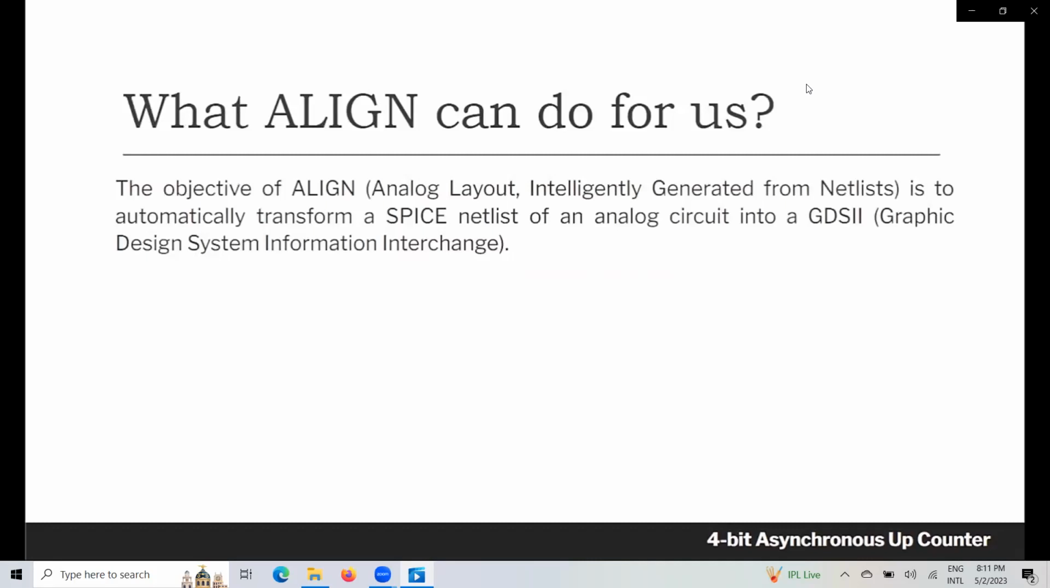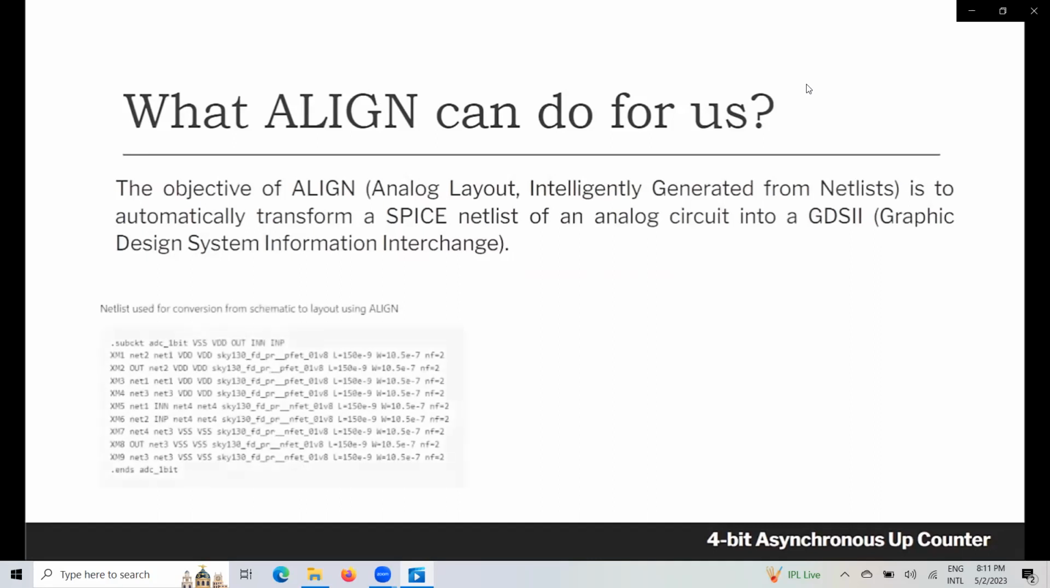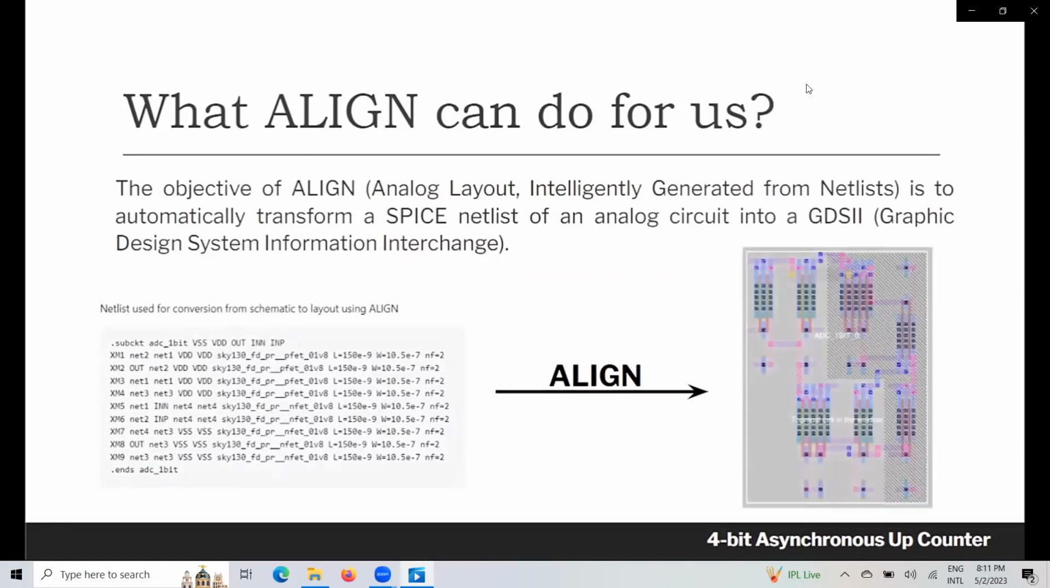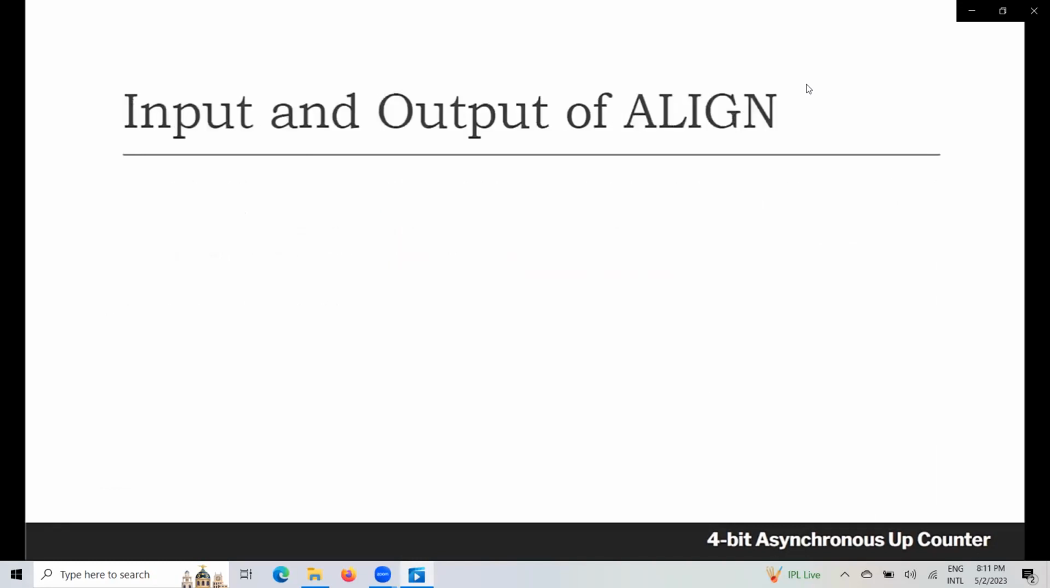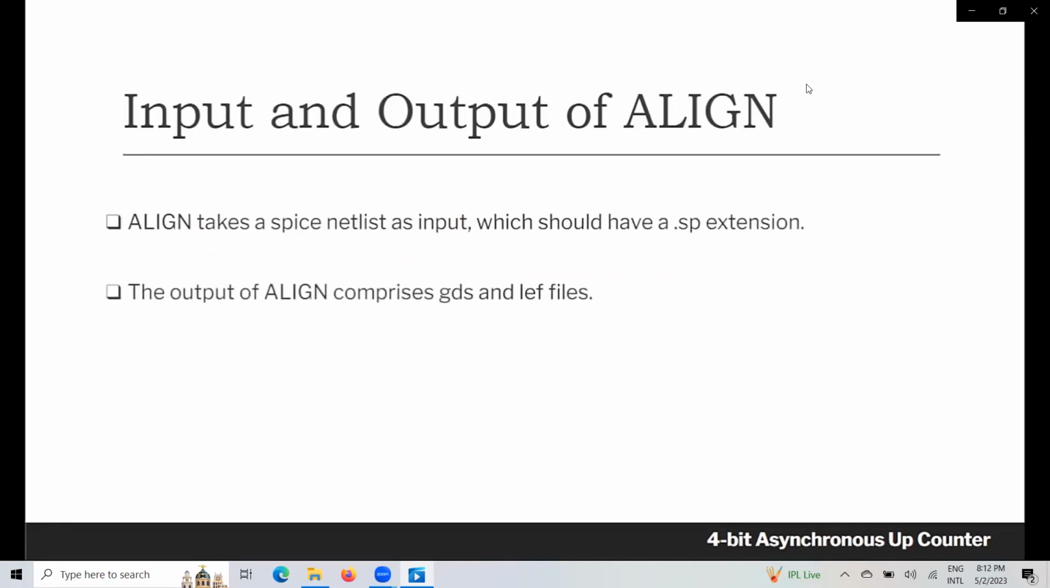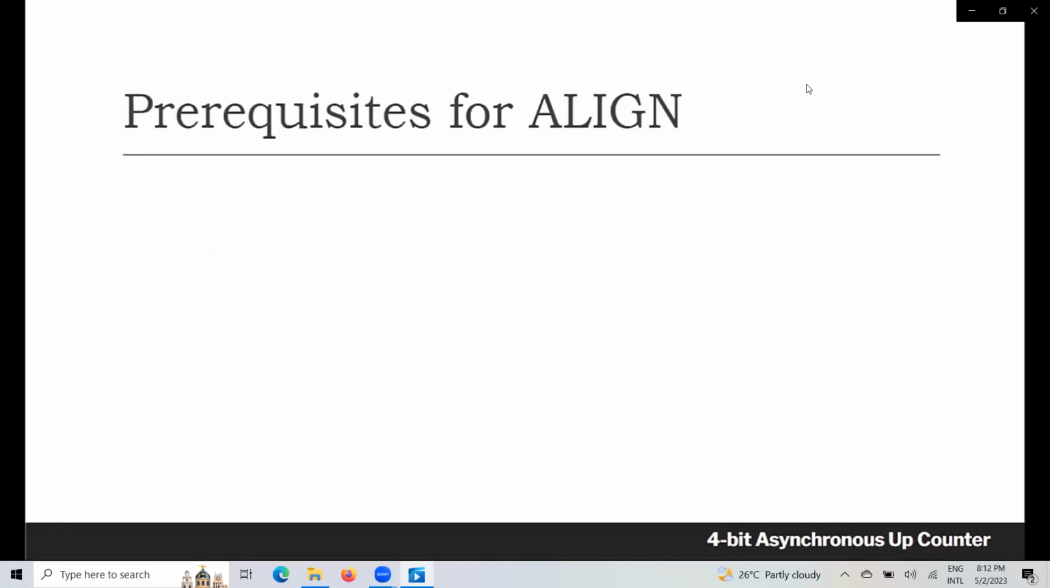Basically, Align helps us in creating the analog layout of any analog circuit using its SPICE netlist automatically. An instance of a 1-bit ADC is presented here. When we provide Align with the SPICE netlist for this particular 1-bit ADC, it will create the corresponding layout. Input and output of Align: the input format for Align is a SPICE netlist that should have a .sp extension, whereas the output files generated by Align are in the GDS and LEF formats.